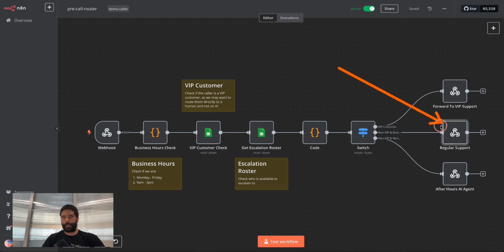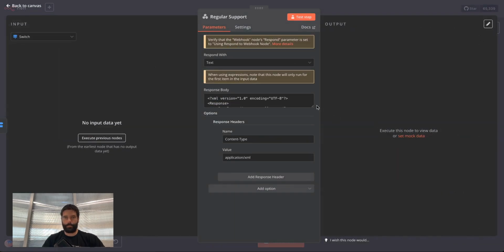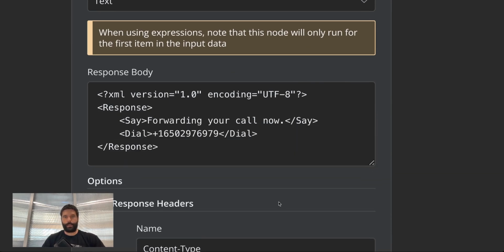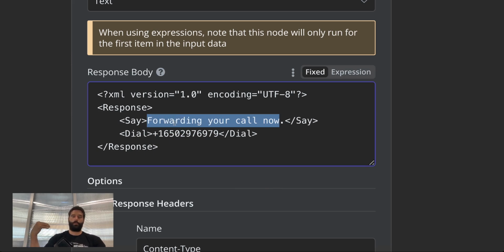Each of these is that same webhook response. If I click into here, for example, let me zoom in and open this up, the same thing happens. This is going to our general support line. This dial number is just going to our general support line and we're saying forwarding your call now. But you can change this dynamically, or just remove this altogether if you don't want it to say anything. If you want it to just ring and then automatically connect to your human agent or your support line, whatever you want to do, you can remove this line.